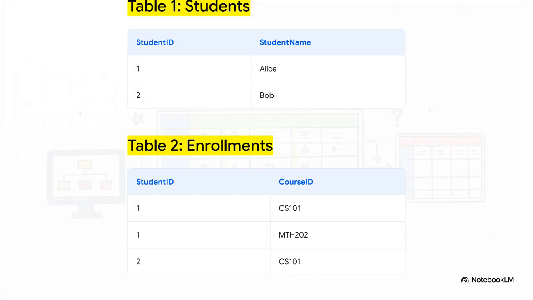And here's that same information after we've normalized it. See how clean that is? It's all split into logical pieces. There's one table just for students, another for courses, and a third that just links them together. No more repetition. So now, if Alice changes her name, you only have to update it in one single spot. That, my friends, is the power of good organization.